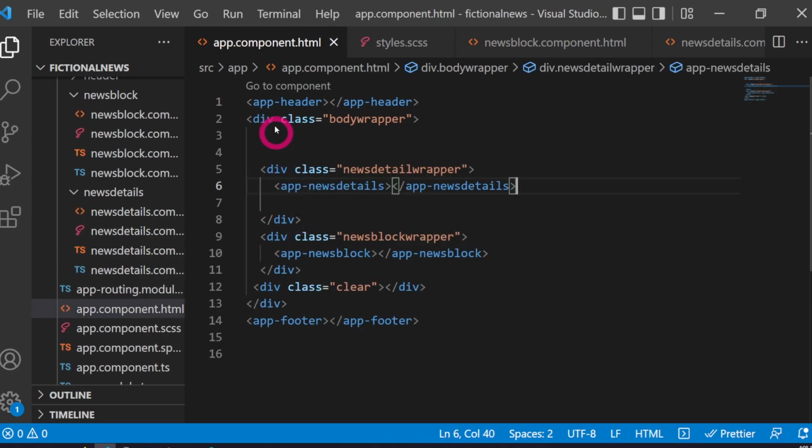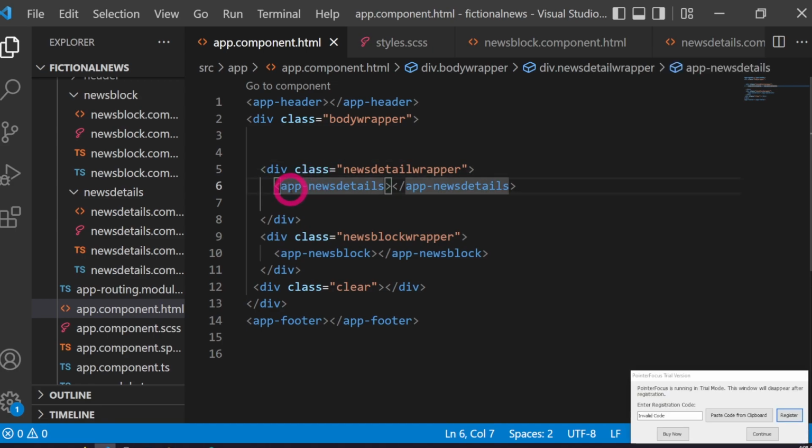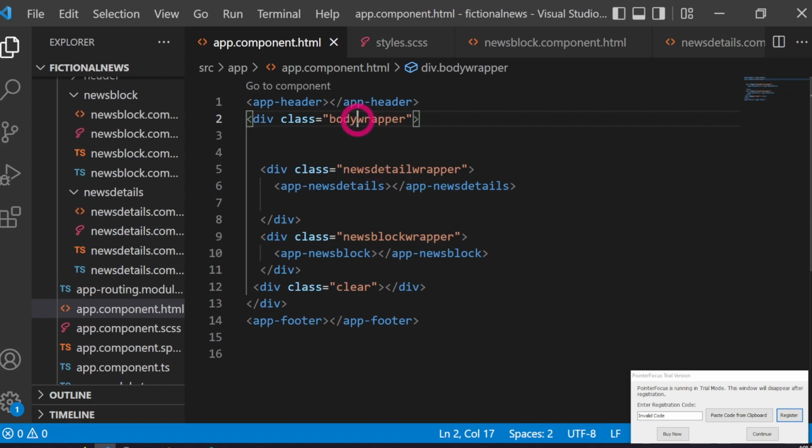So I basically have a parent wrapper, and then I've got a div to my left and a div to my right. Inside the div to my left, I call the news details component. Inside the div to my right, I got news block component. Now I'm controlling this with, so this is the parent wrapper, the body wrapper is a flex item, and this is 70%, and this is 30%, 28%, just so that I can have some gap in between them.